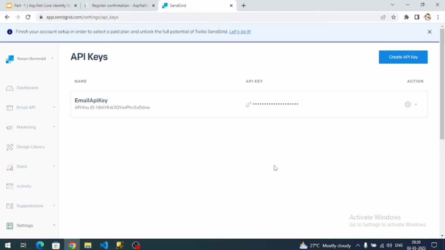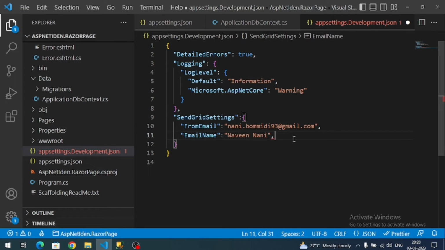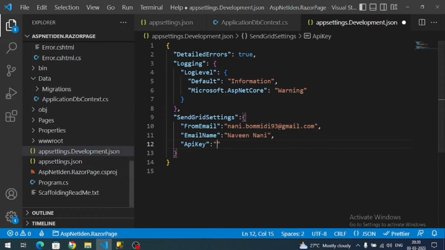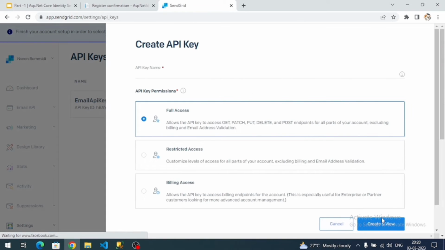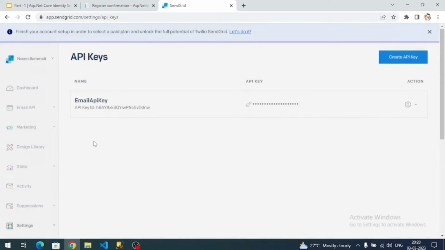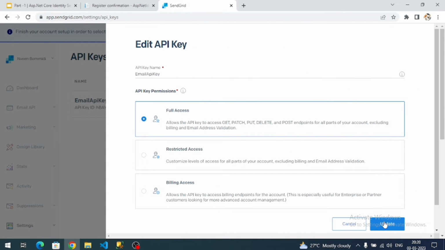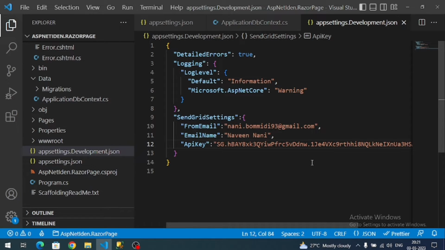Since I have already saved it safely, I am going to use it here. So I am going to add my already saved API key. I am again mentioning, whenever you click create the first time, SendGrid will display the API key. Please make sure to copy it because the second time it won't show. If you want it a second time, you have to click edit and then update, and it will generate a new API key. Okay, I have added my API key.